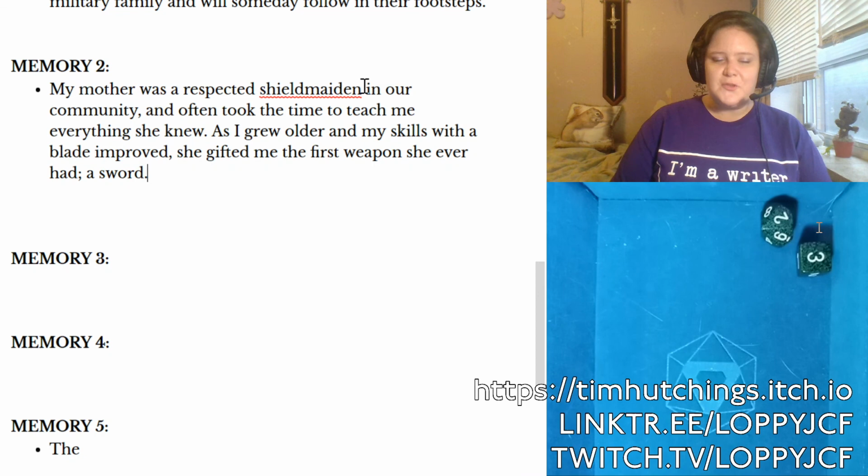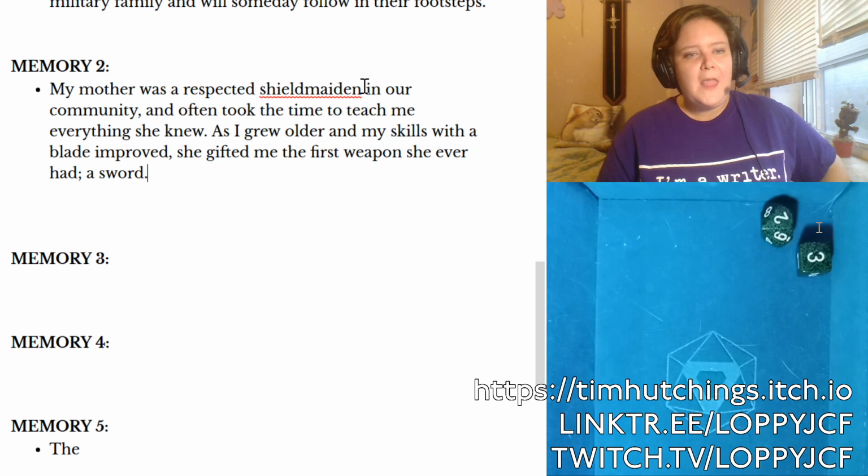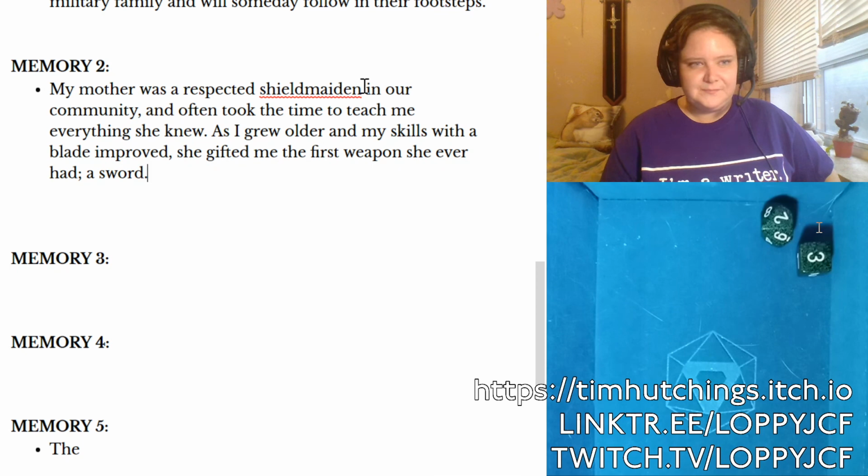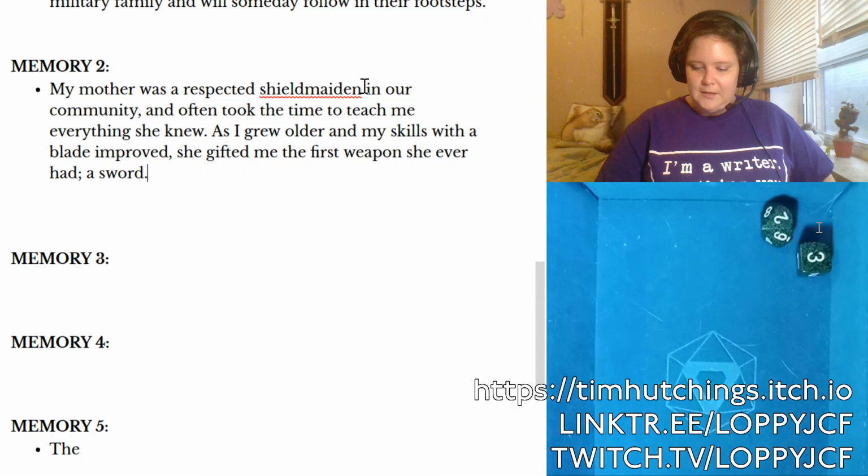Short and sweet. Some of them may end up getting a little bit longer later on. But yeah, so I got my sword from my mother. That sounds good. I like that. Now let's see.